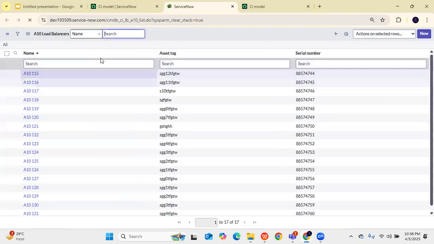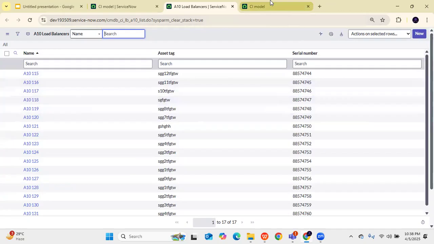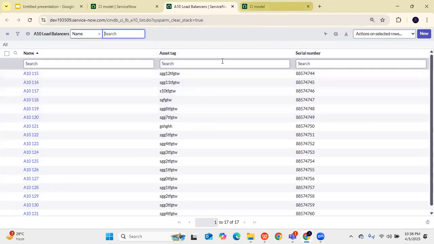This is a table. All data will come maybe through discovery, through integration, through import set. Right? Okay. So now, let's say for this table only, I have set up 2 discovery sources.